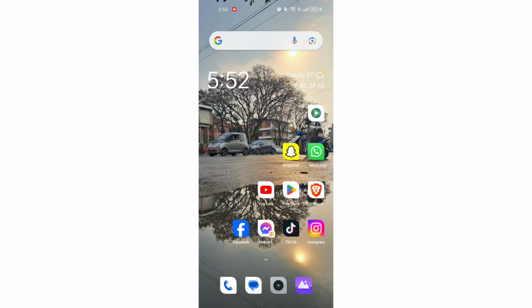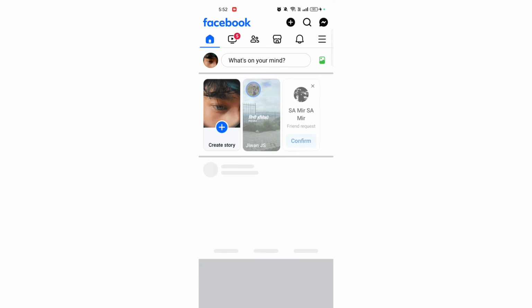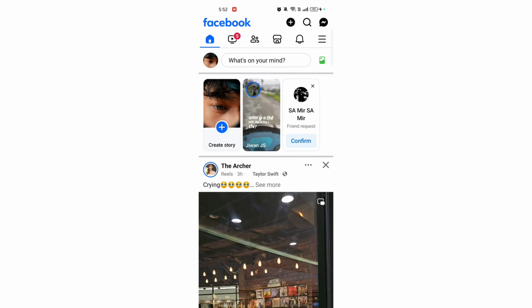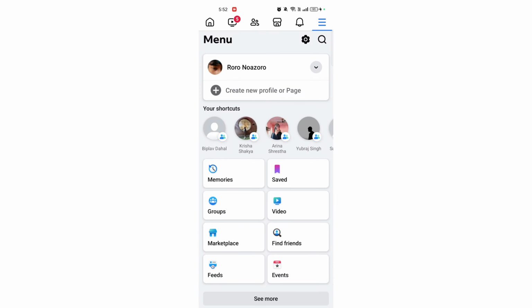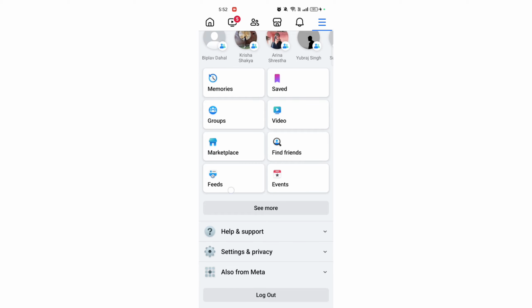Open Facebook on your device. Go to the Facebook app or website and log into your account. Access settings on the Facebook app. Tap on the three horizontal lines, usually located in the top right corner or bottom right corner. Then scroll down and select settings and privacy.